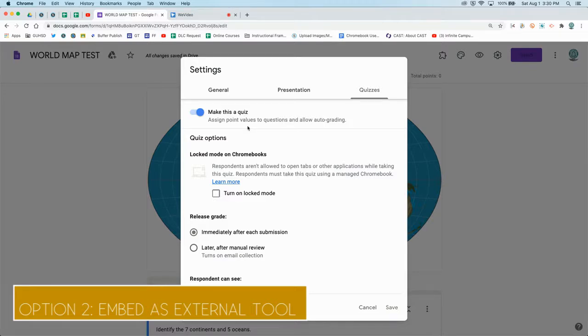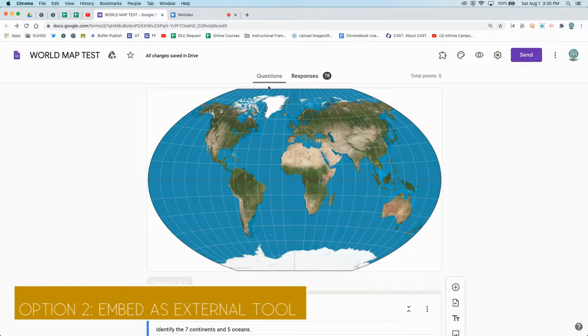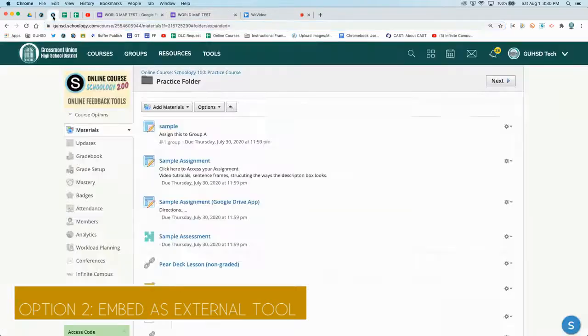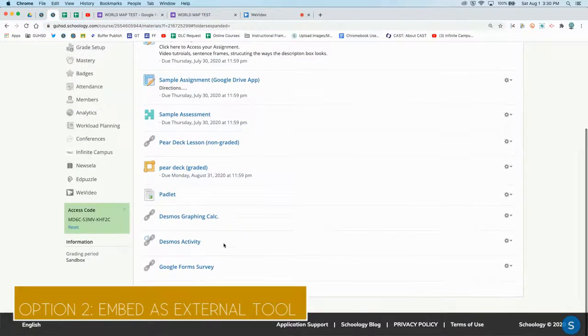So now that we have our Google Form formatted properly to turn this into a quiz, and we do not have locked mode on, we're going to embed this into Schoology. We're going to follow similar instructions as we had before. We're going to go ahead and click preview, and we're going to copy the URL to the form. We're going to go to Schoology, identify the place where you want to place it.